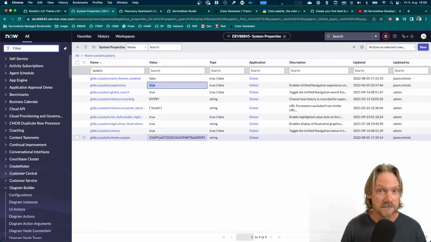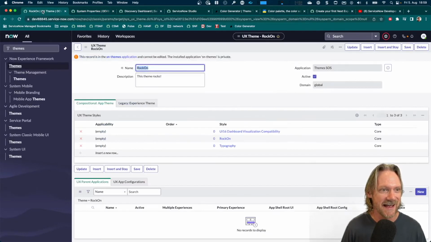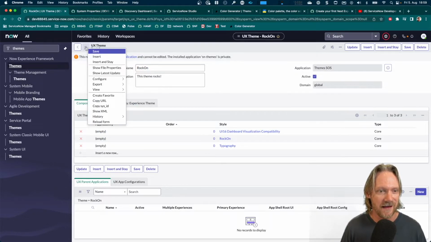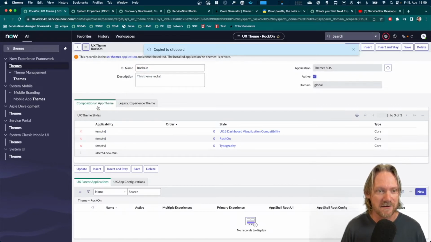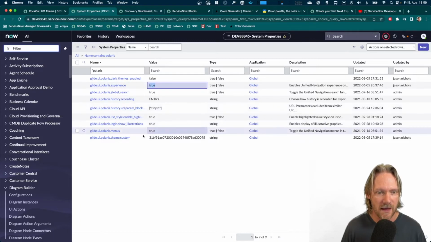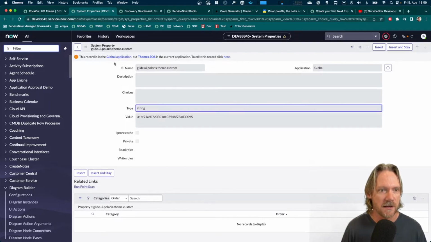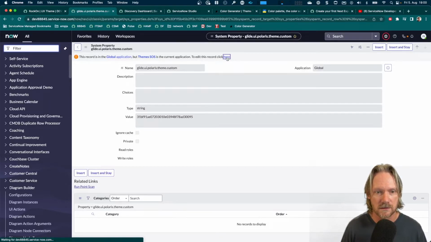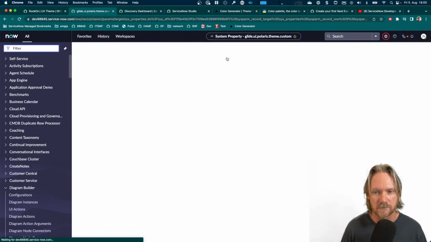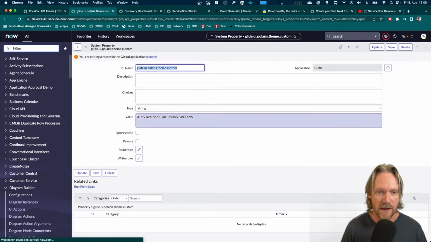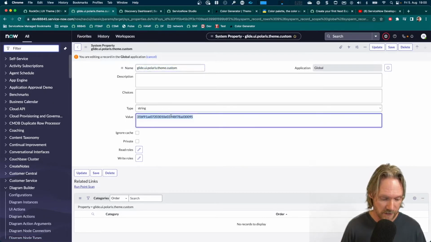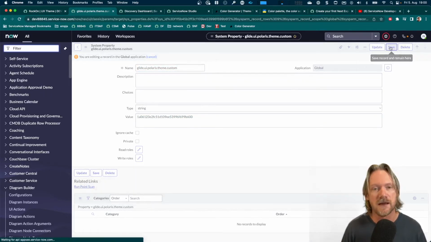And you can see here, this is a reference to the SysID. So we need to come back to our Rock On theme and copy the SysID. Come back and I will open the property because I think I'm in a different application scope here. So I will click here. And then this is the default value for the SysID for the Polaris theme. So all we need to do is just replace that with our new one and save it.